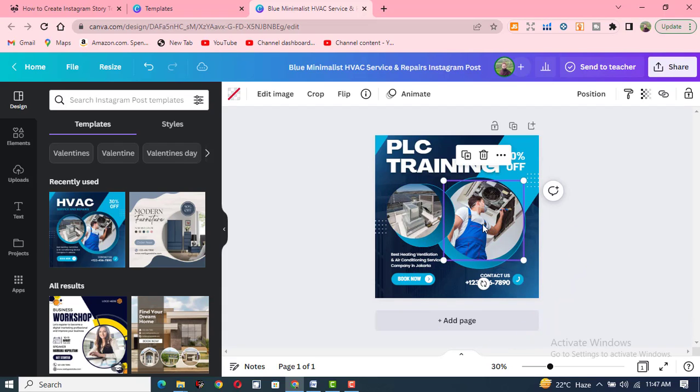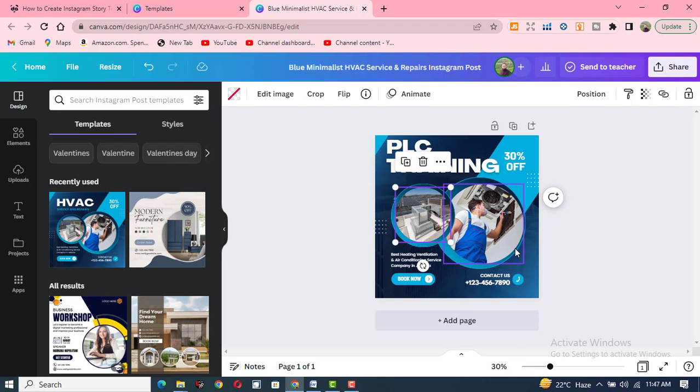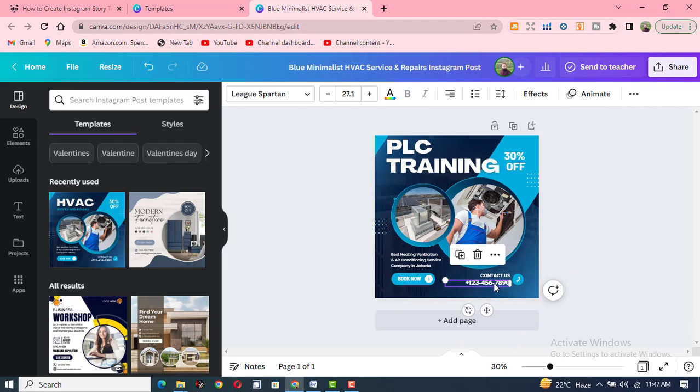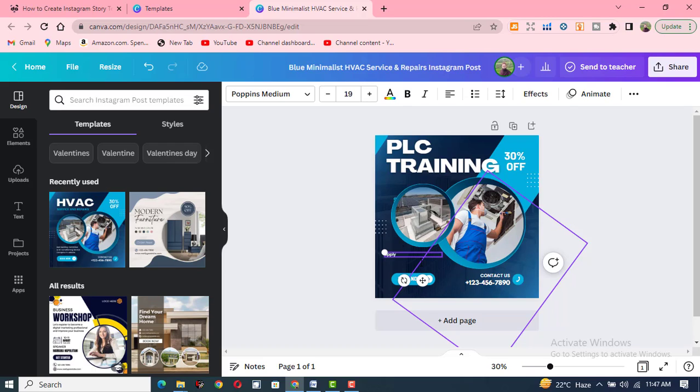And here you can change the photos. Here you need to change the contact number. You can add your own contact number. Here, the information written here, you can change it also. Click here and change. Apply at earliest, or come first, get first.